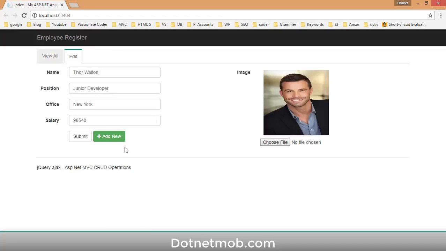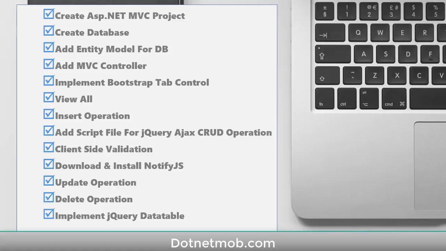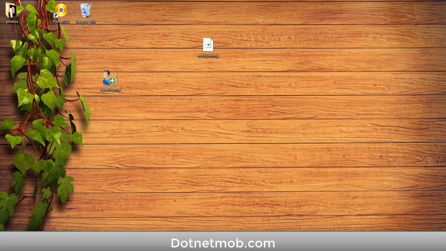So here you can see the button Add New. If I click on this button, it will replace this tab with a form to add new employees. Click on Add New. So here we have the final result. So next we are going to implement jQuery DataTable inside this ASP.NET MVC application.